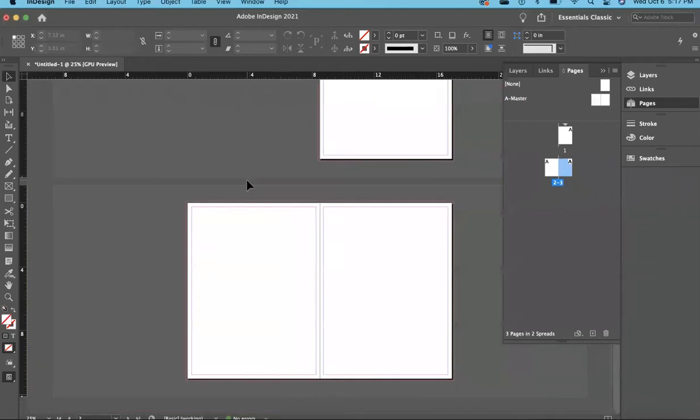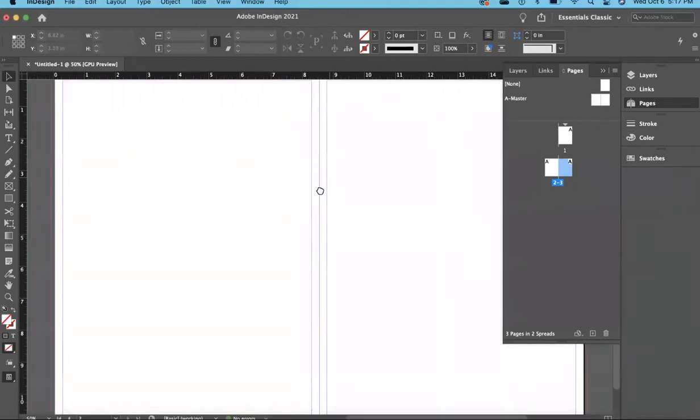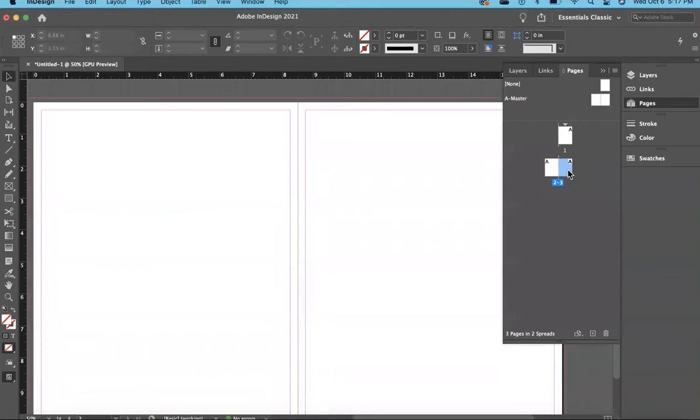Okay, so I'm working with facing pages right now, just so you could see the pages that are basically side by side. That's what facing pages are. And this is my pages panel that I've opened up. In this area is the document area. In this area above it is the master area.